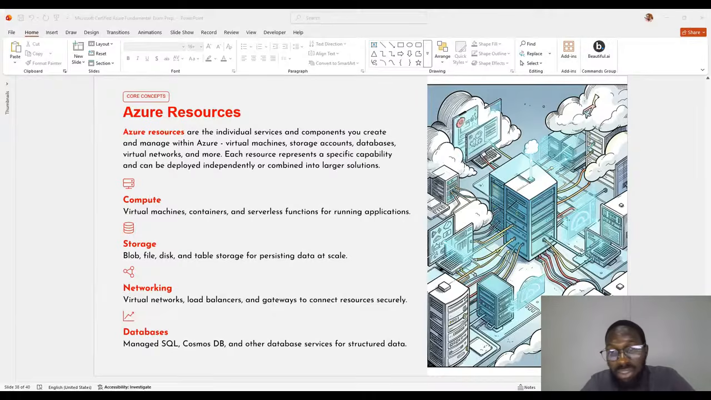For example, we have key management service, we have encryption, we have network security group, we have IP address, we have subnet. So all these things are your security that you use to block services. So Azure resources are the tools that we use to build solutions on the cloud. Every resource has its own specific purpose, and they work together to form a complete application. So that is Azure resources.